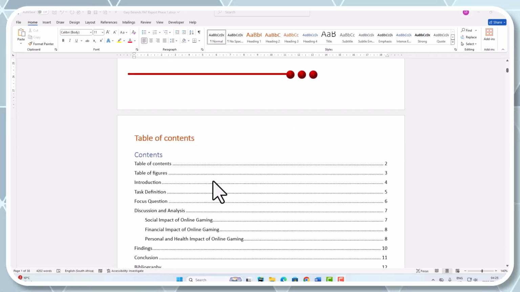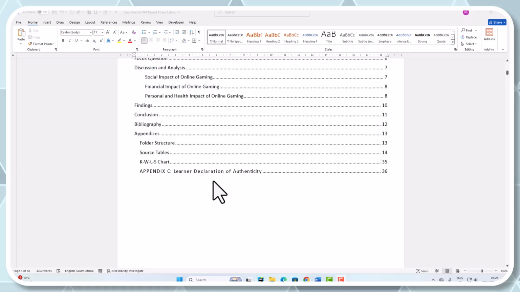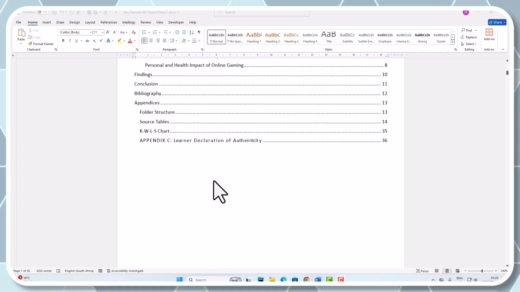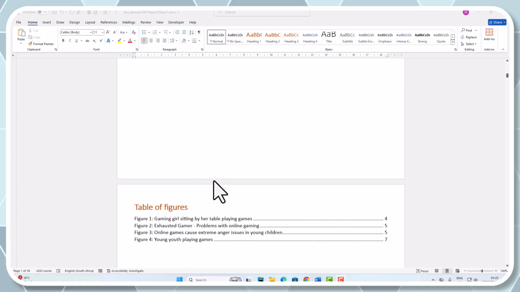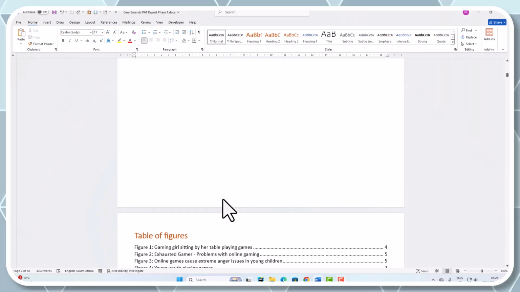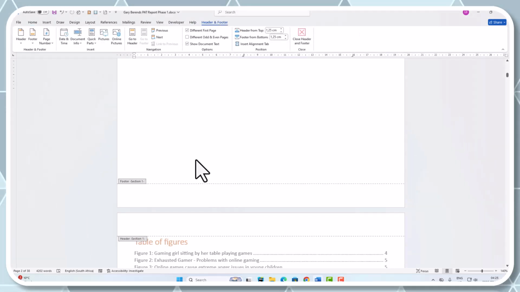And we're doing some pre-checks before we submit our PAT Phase 1 for submission. What I've noticed is we've got no page numbering in. So let's go ahead and add some page numbering to this, and I think that will round off our document quite nicely.